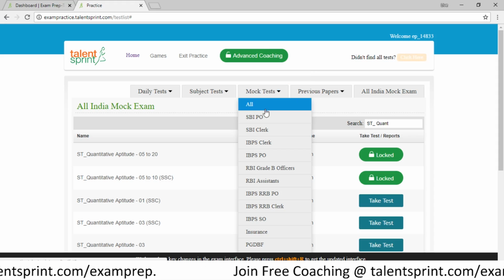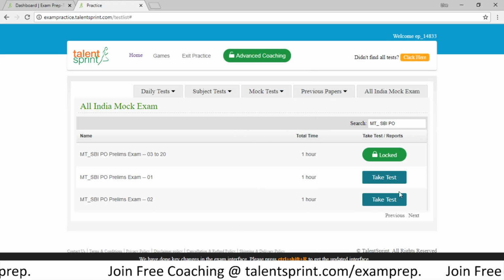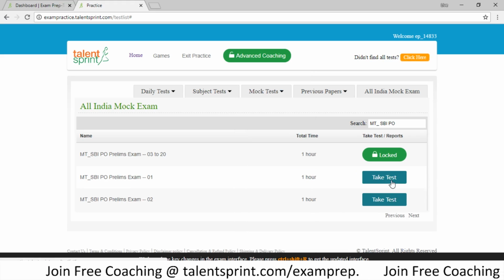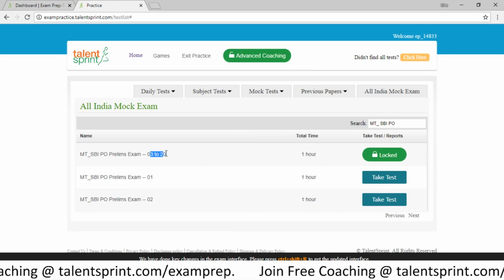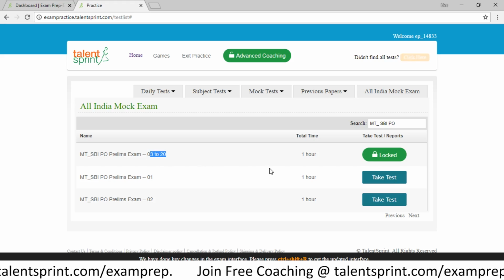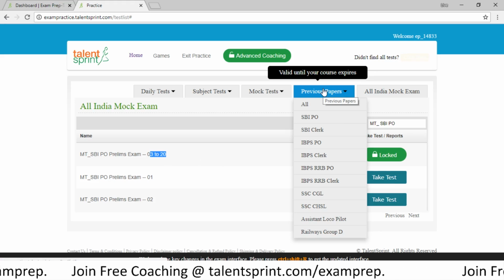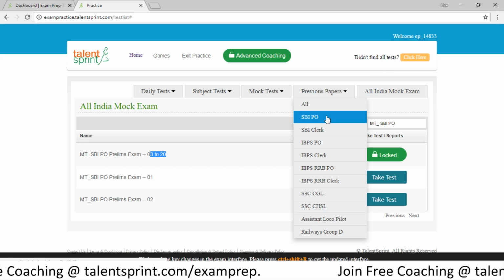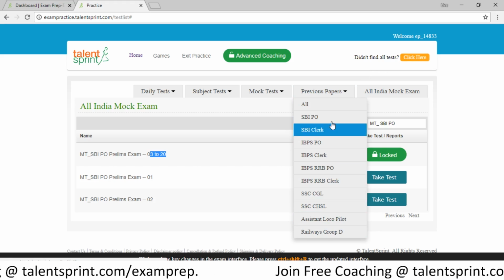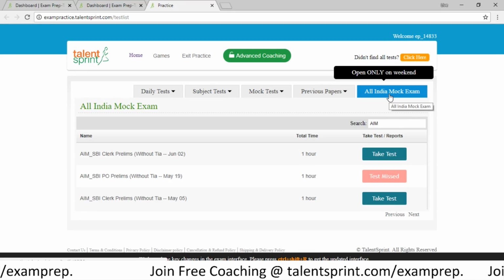Likewise, we have mock tests for various exam patterns, right? Like say SBI PO. So whatever tests are open for you can be accessed through this section, right? And then you can see that there are a lot of tests which are locked, but of course these are open when you upgrade to the advanced coaching. We also have previous papers of many of these exams, so you can just hit this particular section and go to the previous papers.